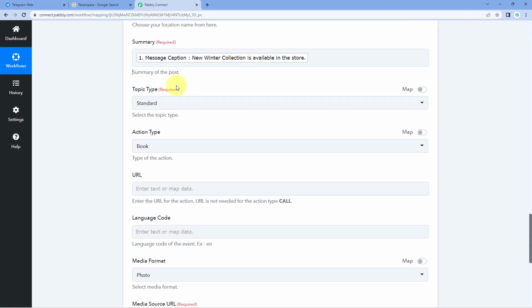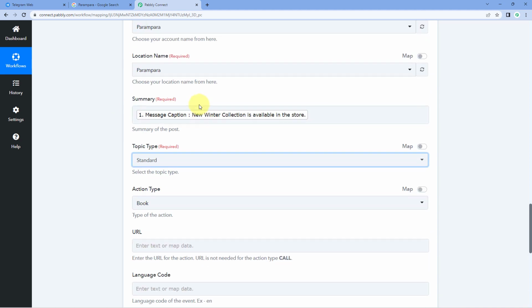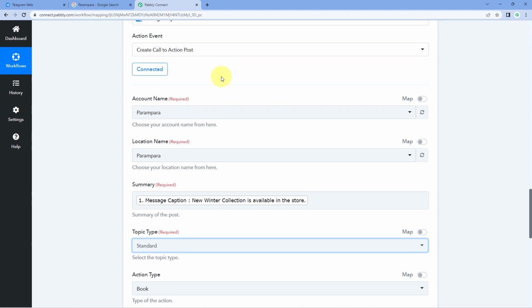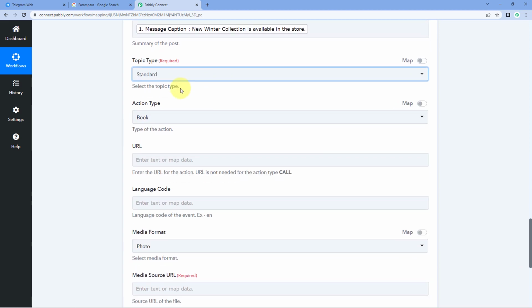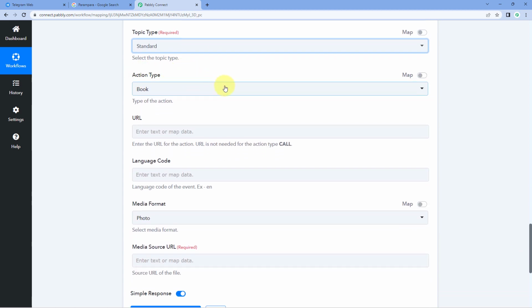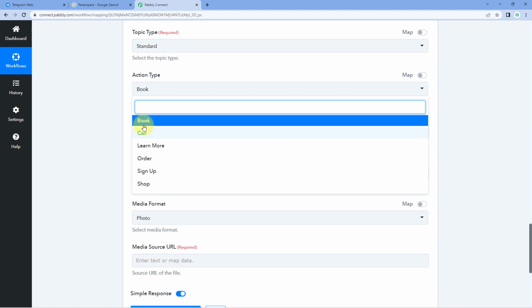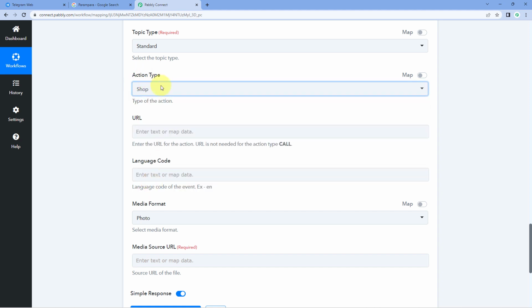Then it is asking us topic type, so we are going to select standard and then action type. Because we are creating some call to action post on Google My Business profile, here it is asking us action type. And in the drop down, we can see different actions like book, call, learn more, order, sign up or shop. So I want that whenever a user clicks on this post, I want to redirect that user to my shop. So I'm selecting shop as the action type.